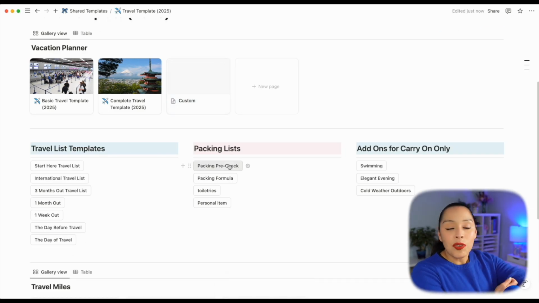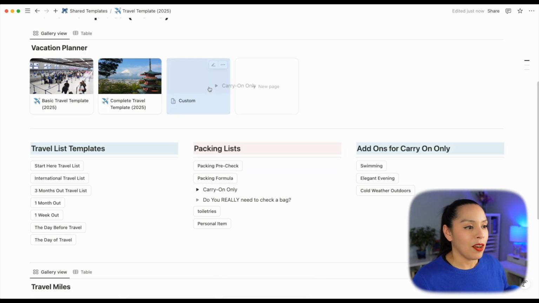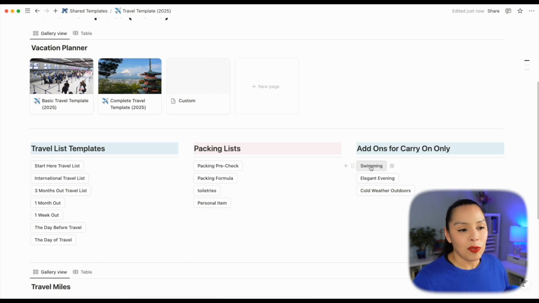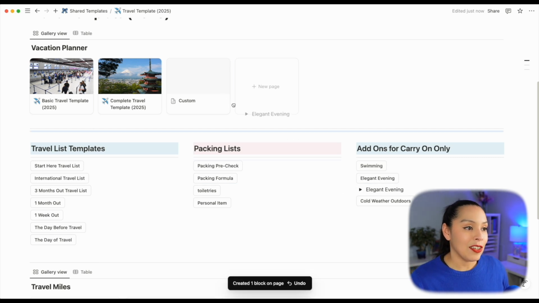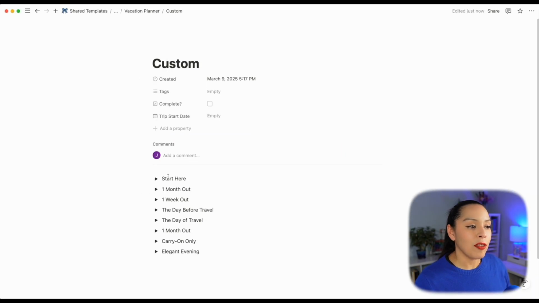If you don't need to do the pre-check because you know where you're going, how many days you're going for, you know the weather already, and you just want the packing formula, you just want carry-on only list or the really long list, you can click on that button and it'll generate that. So I'm going to drop carry-on only in there, and I'm going to delete this. I also know that I'm not swimming, so I don't need that. I am going to have an elegant evening, so I'm going to click that, and you can just drag it right into custom. And when you click onto this page, you'll see that you have all of those lists here ready and waiting for you, and you can customize this page however you see fit.